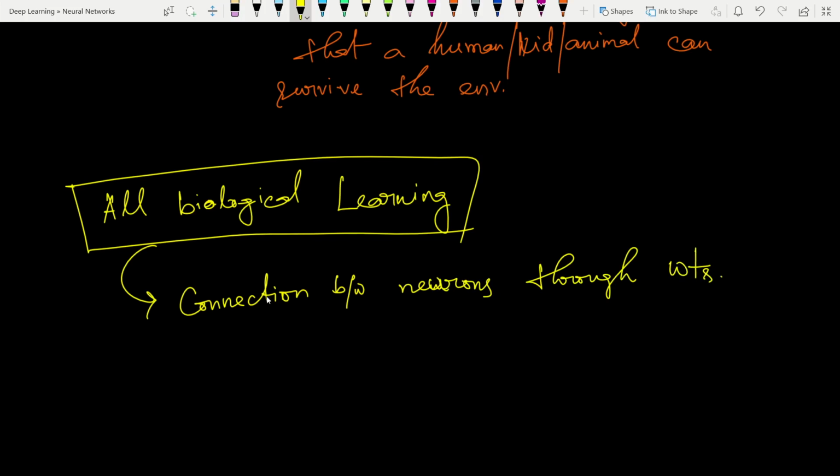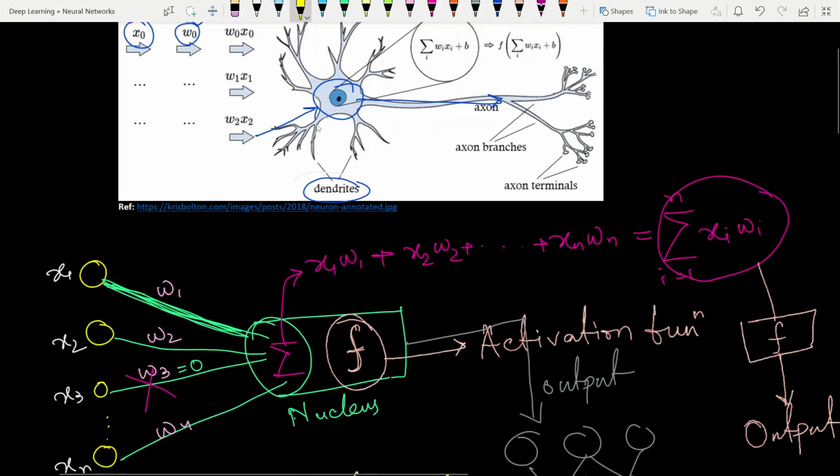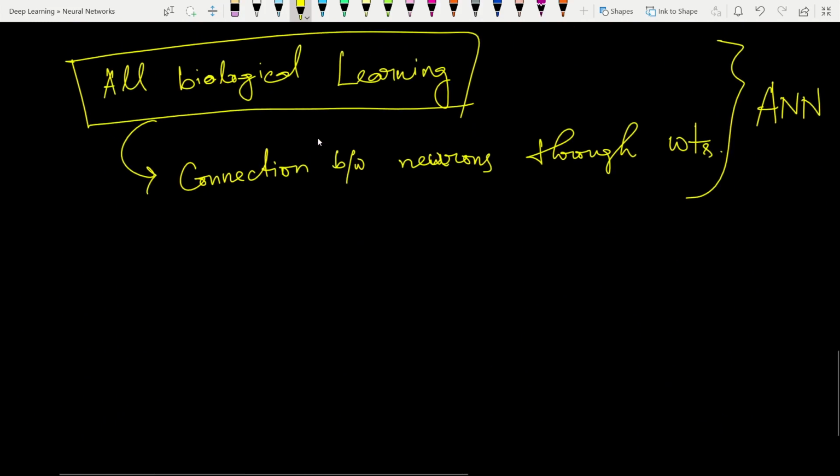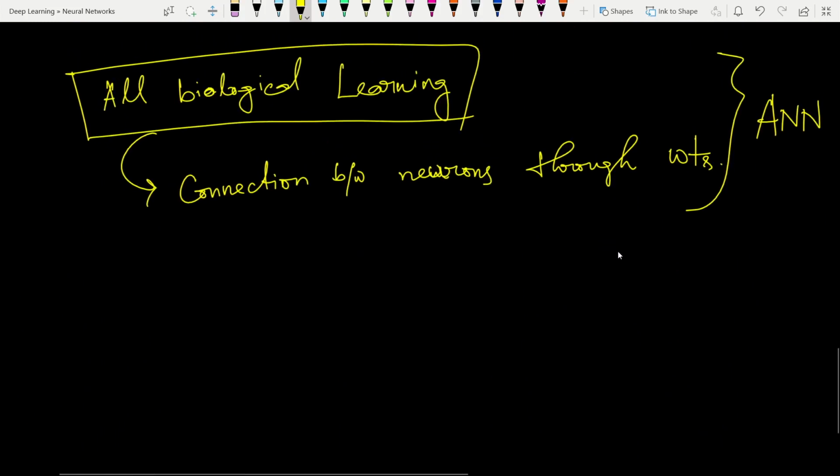Okay, and we will see these things in artificial neural networks. Instead of the weights in biology, which is the thickness of the dendrites, in our artificial neuron, instead of the thickness, we will use a number. That number is called the weights.